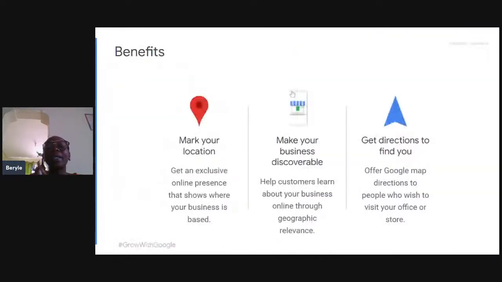So the benefit of having your presence on Google Maps is that you're able to mark your location and get an exclusive online presence. You can see the pin just above the wording "mark your location." When you're creating a profile, you're able to move that pin to the exact place where you're located. So if a client is interested in knowing where you are and they go to Maps, it shows them the exact place where you are located. So it's easy to locate your business.